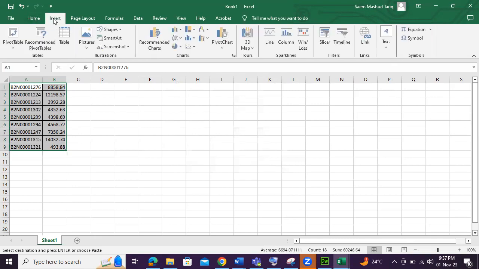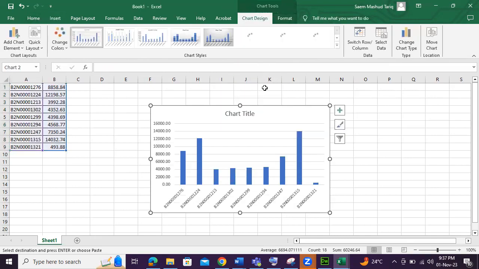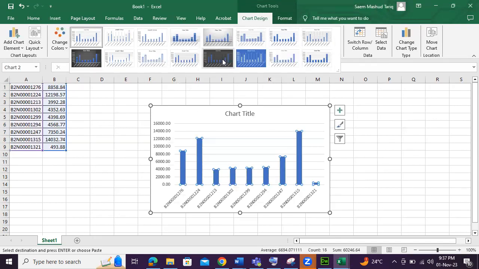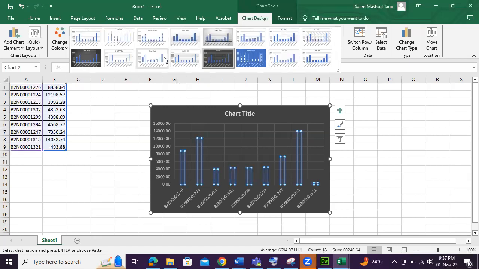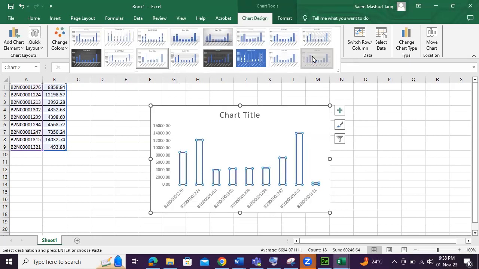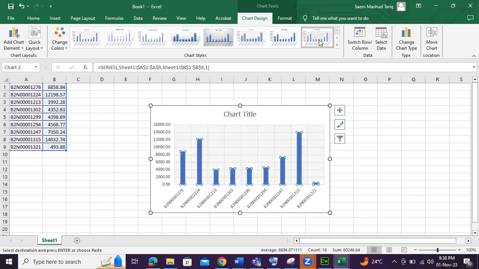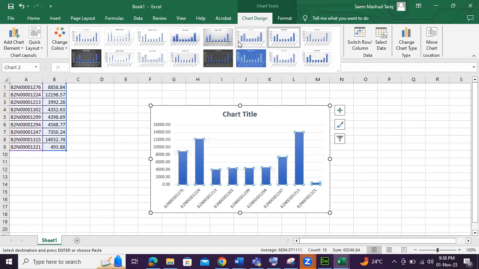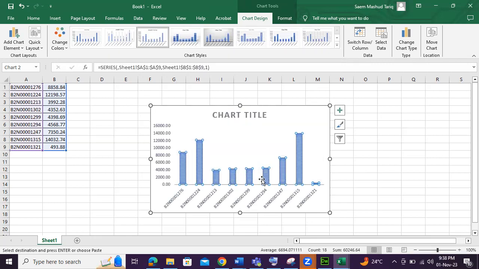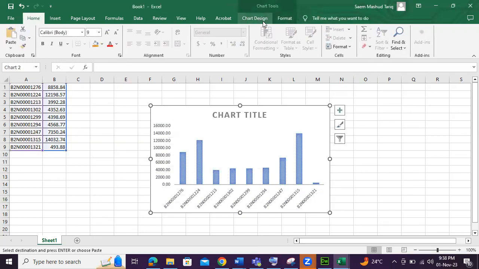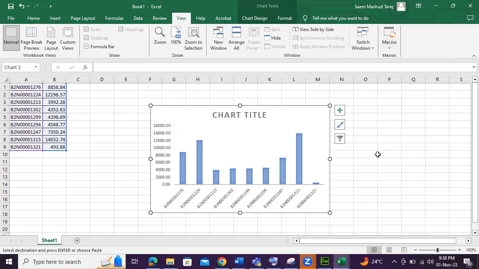If I come into Insert and make a graph of this, I can also add some values at the top. Where are the values? I don't see them. Anyway, I'll just use any random ones, or maybe I use this graph. Fine, let's stop it. I'll come into Macro and stop recording.